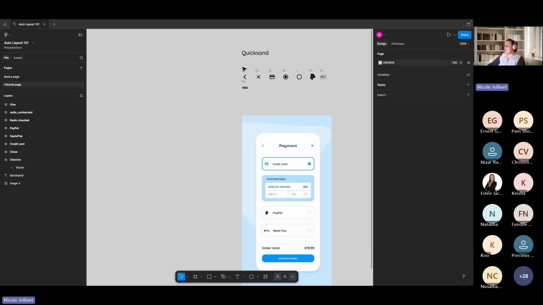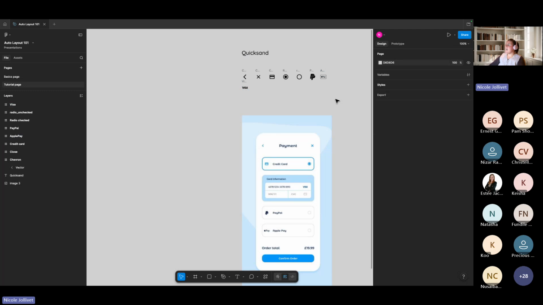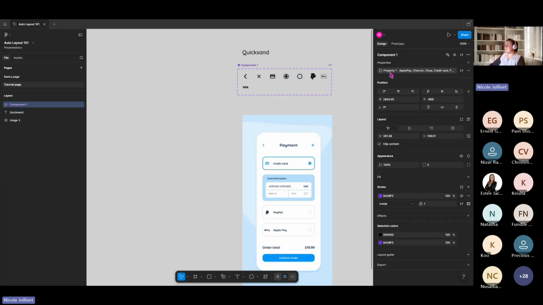take all of my icons, and you'll see I've got a few logos in here. I want to use one icon and be able to switch between them. So that means I'm going to have to grab them and put them in a component set. So I'm just going to go ahead and grab all of these, go over here to my frame, go to component, and say create component set.